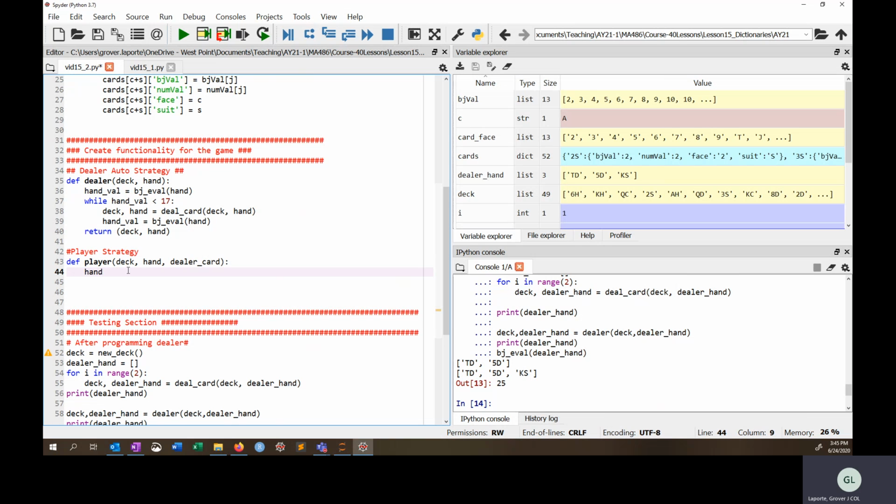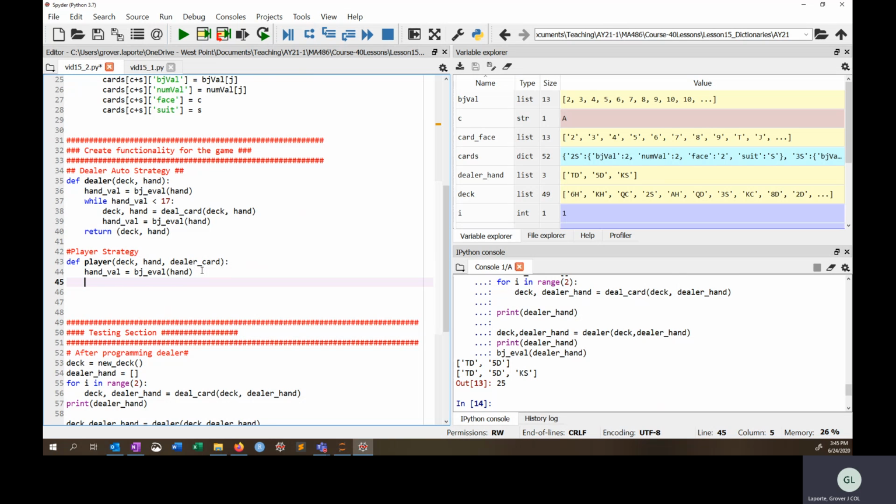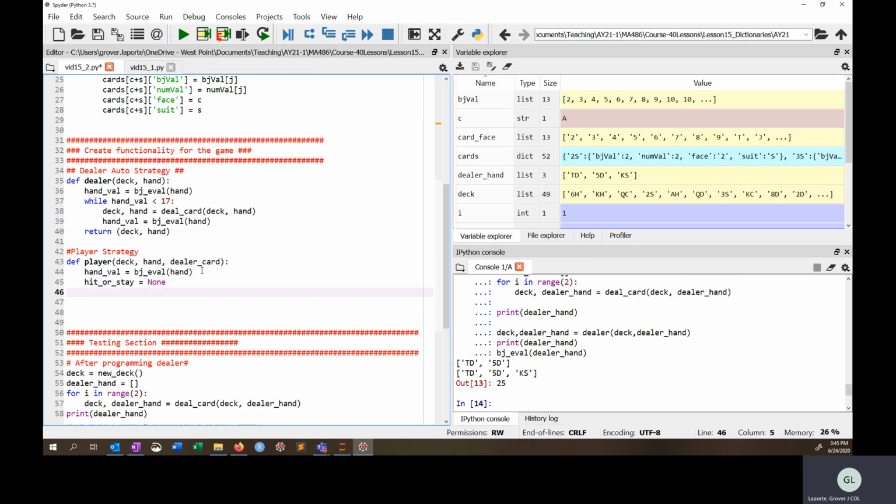All right, so the first thing, we'll just start off by doing the same thing that we just did up here. I'm kind of lazy, so I'm going to copy paste. Control E. And then hit or stay. Hit or stay equals none. So there's nothing assigned to it. And then while, let's see, hand val is less than or equal to 21.